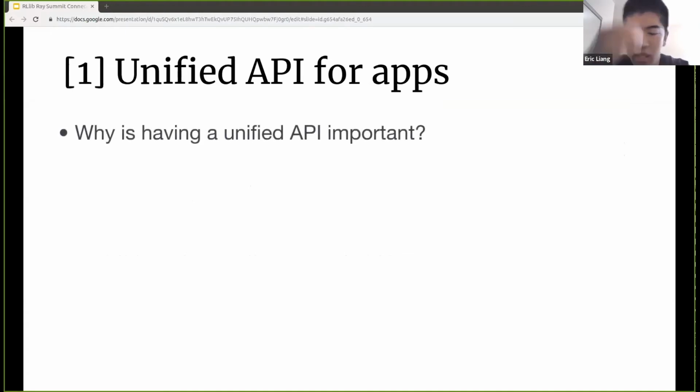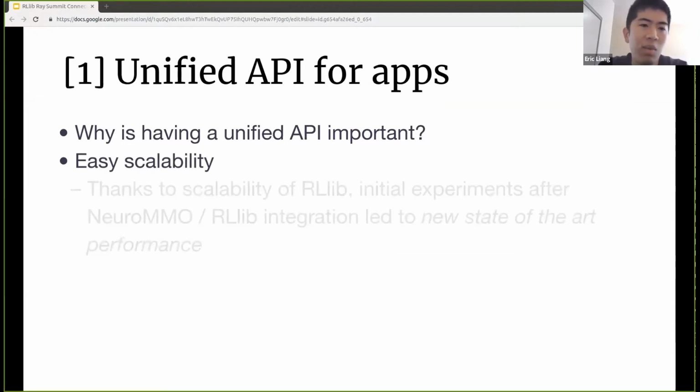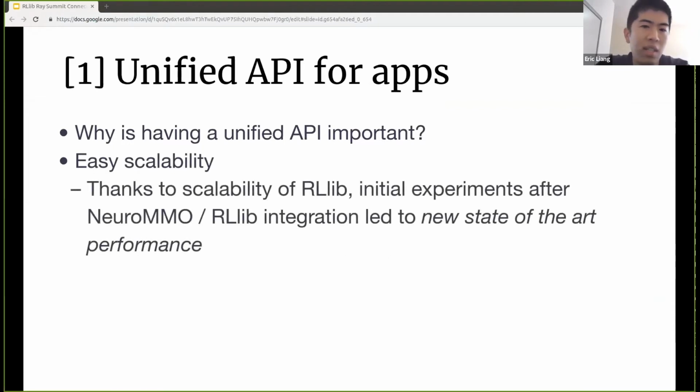So why is having a unified API important? Beyond the obvious logistical reasons, of not wanting to switch RL libraries every time you want to do something different, I think there's two really good reasons. First is easy scalability. Any application that runs on RLlib can easily scale with Ray. In fact, the authors of Neural MMO found that after integrating with RLlib, they were able to run experiments much more easily at higher scale, which really quickly led to new state-of-the-art performance.